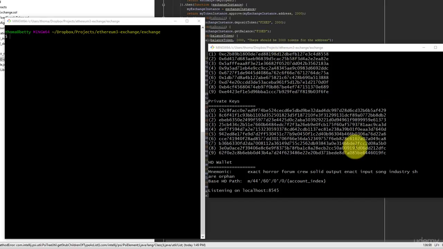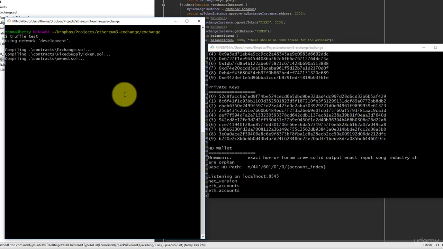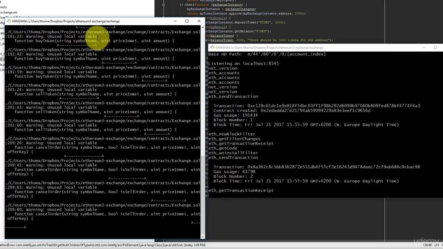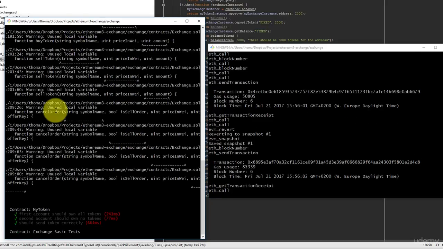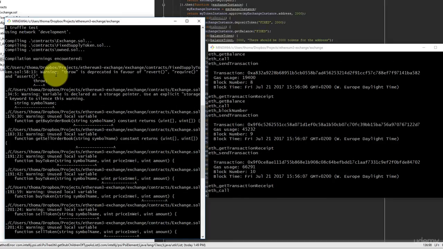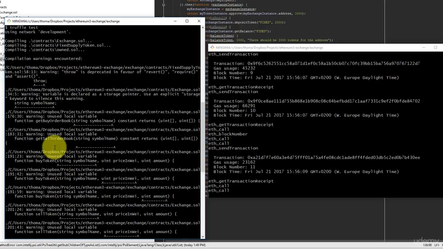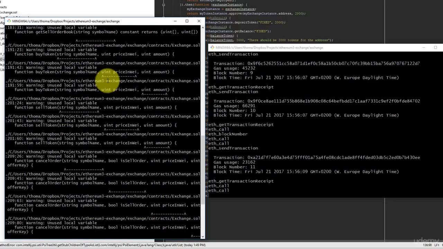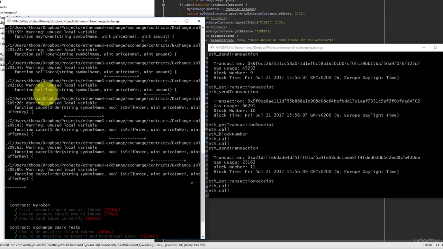I've opened the test RPC again here, and I'm in the right directory, and I type in truffle test, and we will see what's going to happen next. So first the contracts should be compiled and deployed, and then Truffle will go through the contracts and give us all the warnings about unused variables, and also in the fixed supply token contract there's still a throw, which is a warning. But of course we will use all these variables later when we are implementing the logic for the rest of the functions.